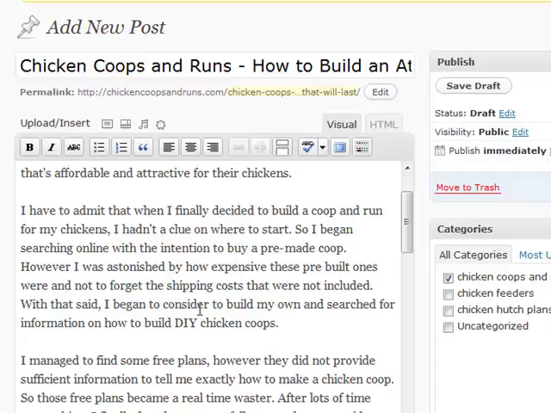These people would probably go online to find something or maybe consider buying a pre-made coop, but later they find out that it is actually really expensive to do so.